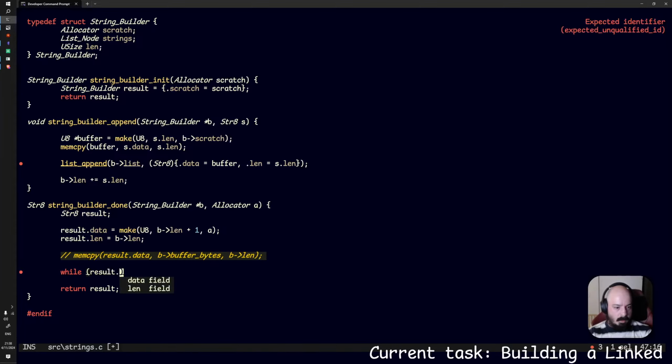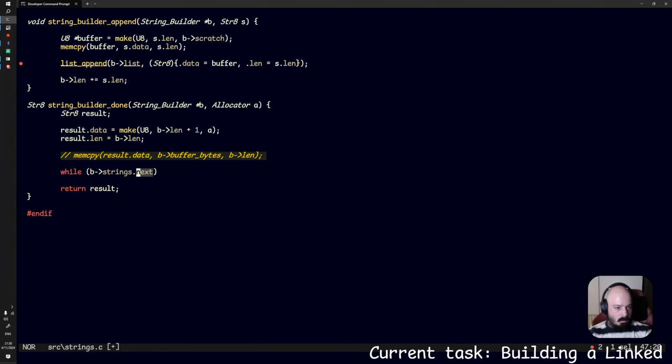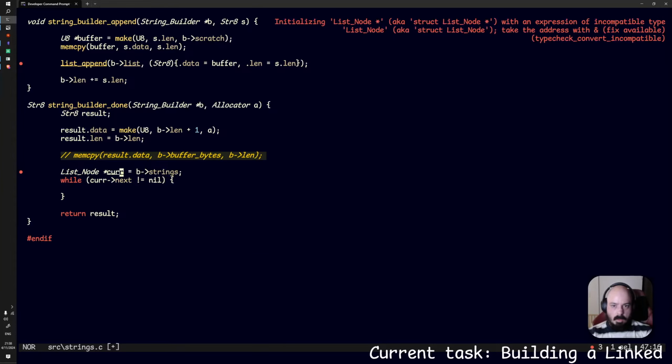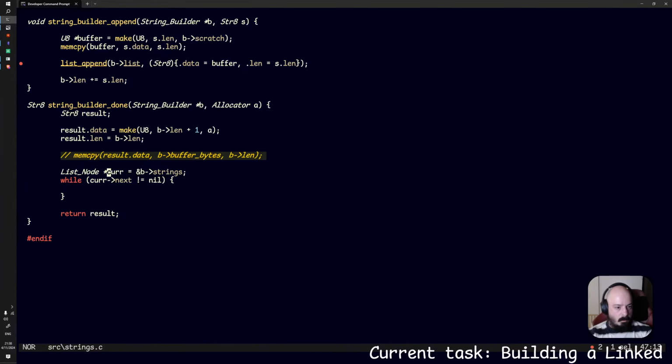So we're going to grab the result strings while strings next is not equal to nil. Actually, what am I doing? Okay, we got our current. I need to take the address. That's fine. While current next is not equal to nil, current equals next. Okay, that's fine. Now we've got to do something.